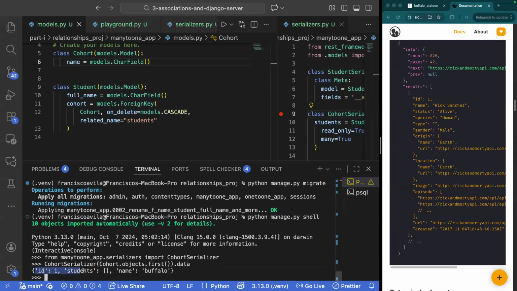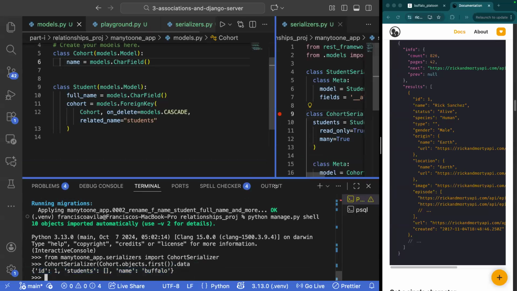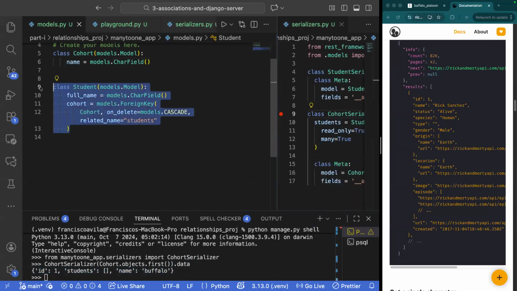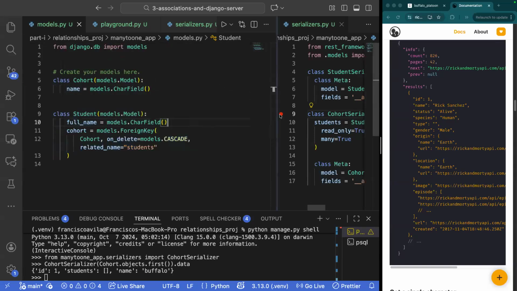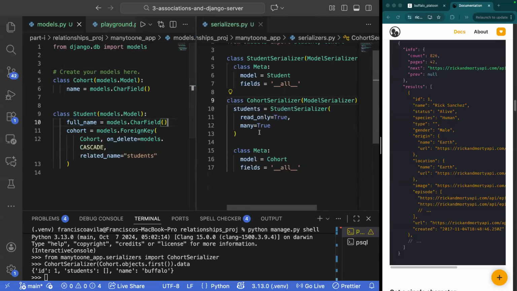Now we can see our serializer here, where we have the ID of 1, the name of Buffalo, and the students. That error we were running into was due to the fact that I changed this database model without making migrations and actually migrating into my database. So I apologize to everybody. But our serializer data does work. We were able to run our serializer to create a new entry for Buffalo. And currently the student list is empty because we don't have any students tied to it.